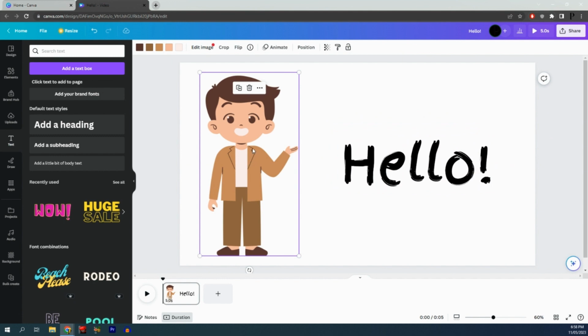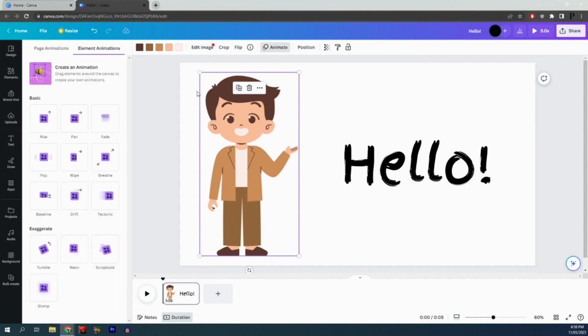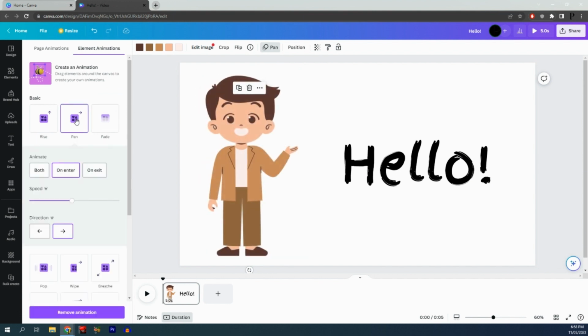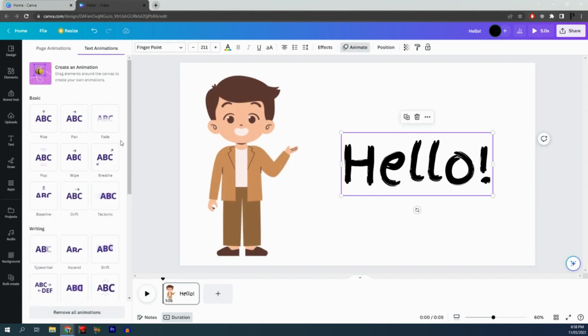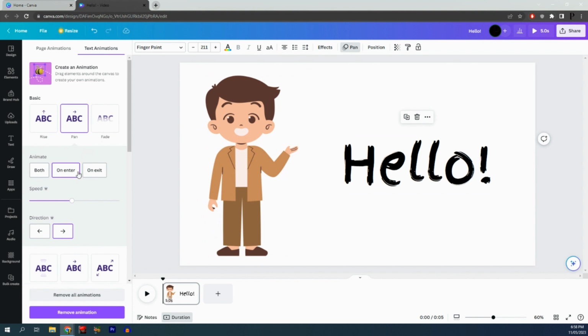Now we will add some animations. Click on the man. I will make him pan from the left. Now do the same for the text, but make it pan in the opposite direction so they pan towards each other.